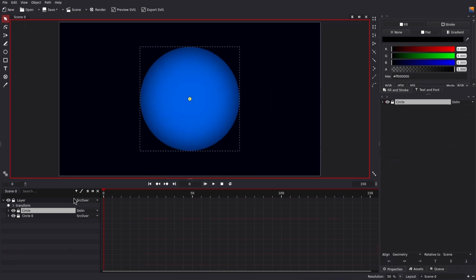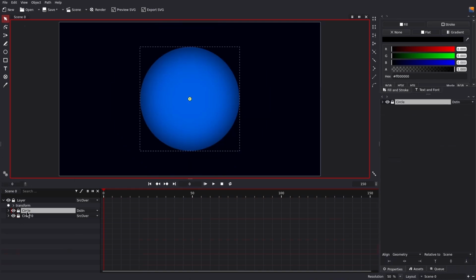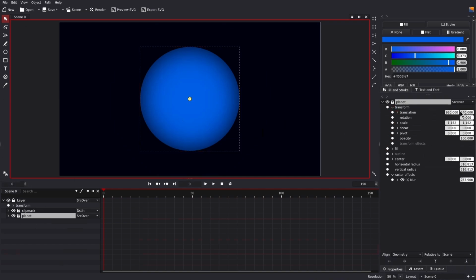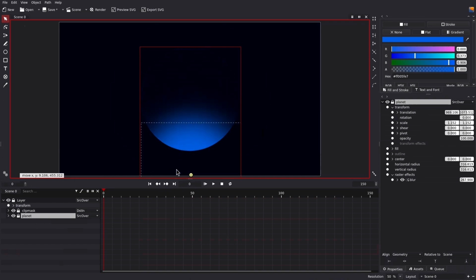Now make it DSTIN, destination in, so that it will be masked by the other circle. Let's rename this to clip mask and the other one to planet. Now you can move that in the up or down direction. Press G and drag the mouse and click to confirm.